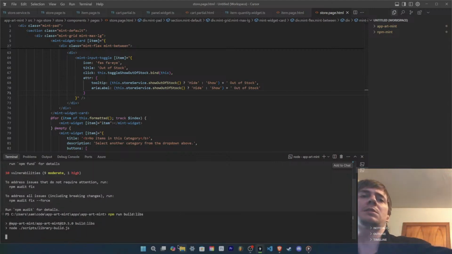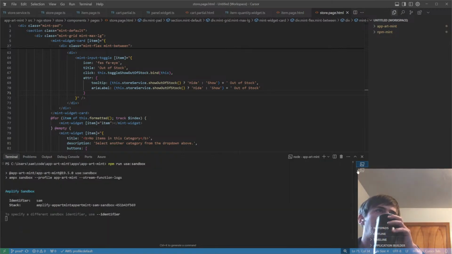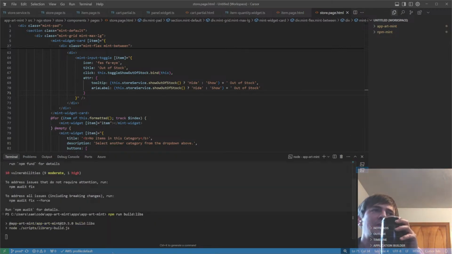Build the libraries. Sandbox still going.